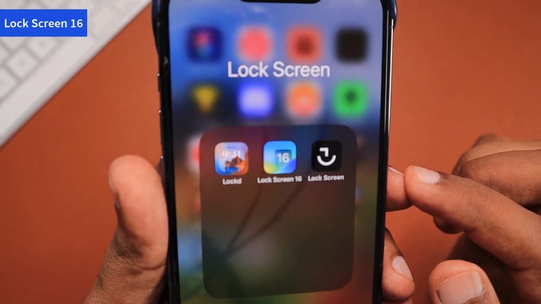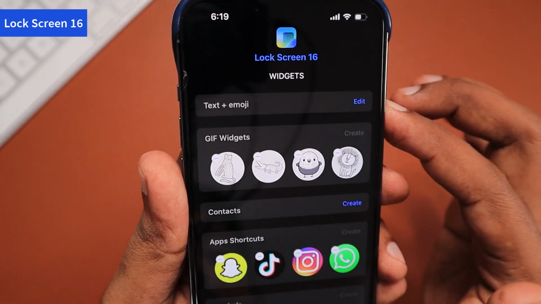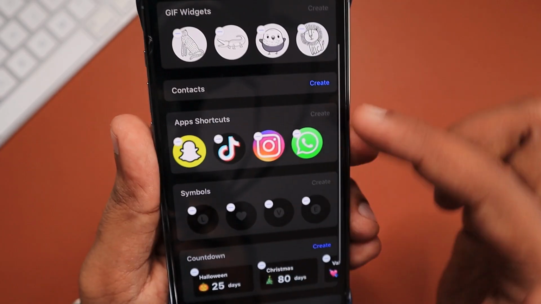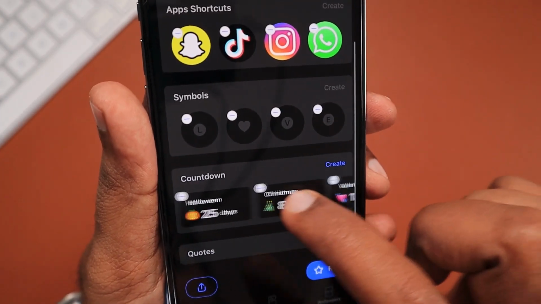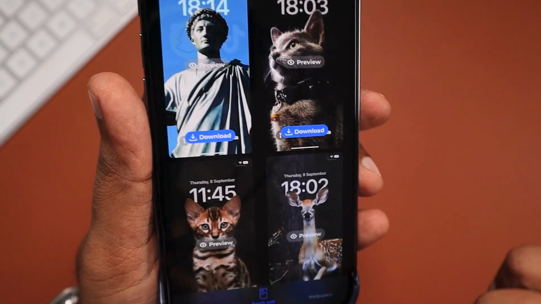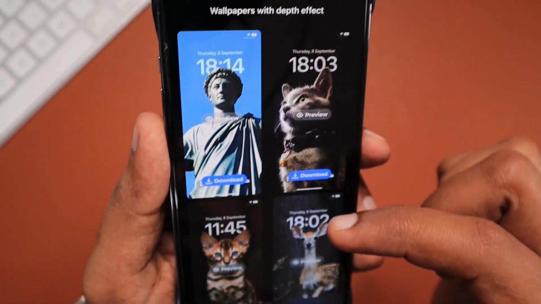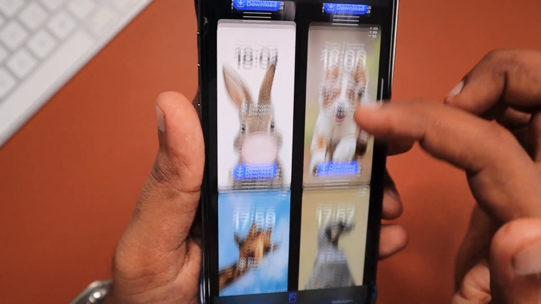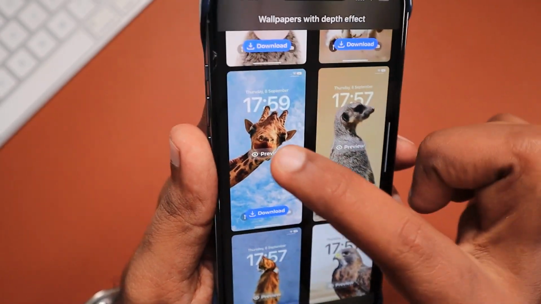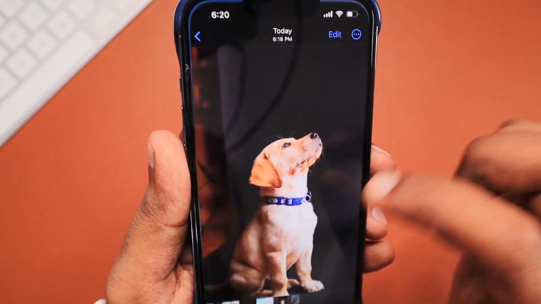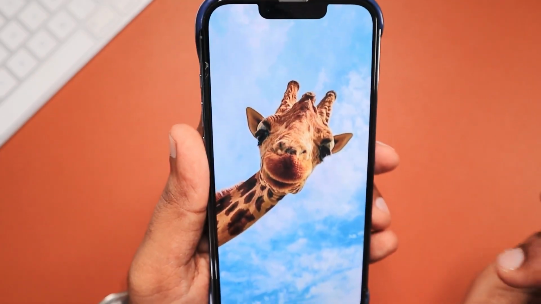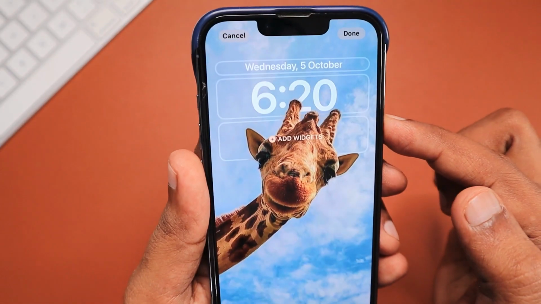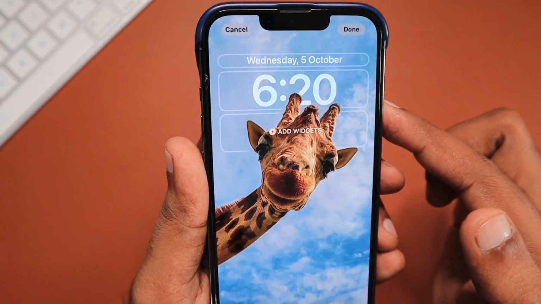The second one is Lock Screen 16. This app also contains some fancy widgets that you can use in your iPhone lock screen widget area. If you use any wallpaper without the depth effect, you can use the widget in your lock screen. You cannot use both at the same time. Apple doesn't allow us at present with iOS 16. Maybe in future we will get such an option. Here the animals collection wallpaper is really good with this application, and I have just downloaded a giraffe wallpaper, and this is how beautifully it looks on your lock screen when you set it as your lock screen wallpaper.